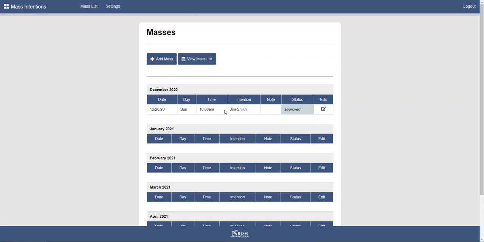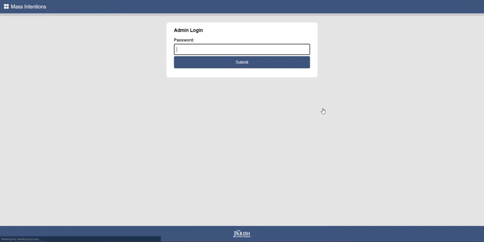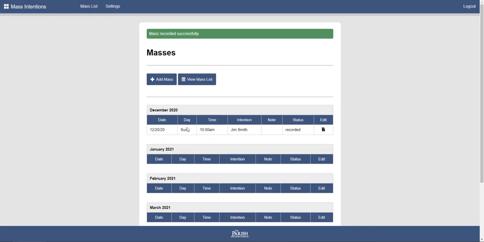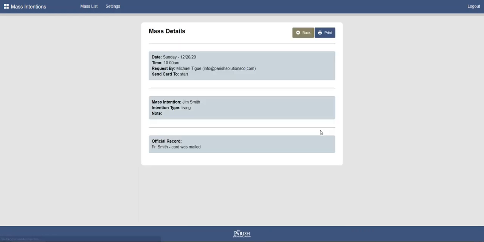So after the mass has been celebrated, you're going to want to go in one more time, and you see that the intention area is locked in, and what is now available for you is the official record details. So this is where you can say that Father Smith did celebrate it and a card was mailed, or whatever notes you want to make in order to officially record the details, and you can click save. Now it's officially recorded, and if you want, you can view this record and you can also print this record.